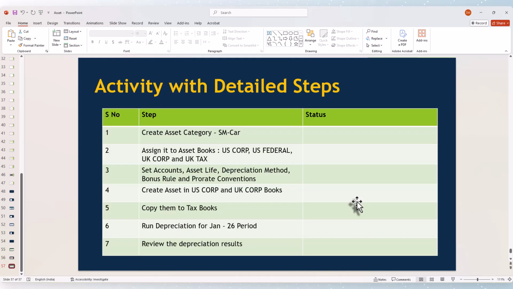Now to achieve this is what we are going to do in the fusion. First we'll create an asset category with the name SM car, and we will assign it to US corporate and US tax books, and then similarly UK corporate and UK tax books. And while assigning to this, we will set the accounts, asset life, depreciation method, bonus rule, and prorate conventions as per our case study that we have seen in the previous slide. Now we'll create an asset in US Corp and UK Corp books, and we'll copy them to the tax books. We will run the depreciation for Jan 26 period, and we will review the depreciation results.